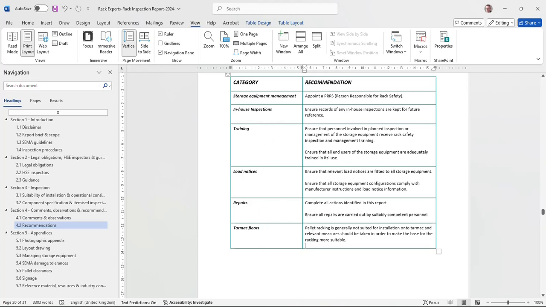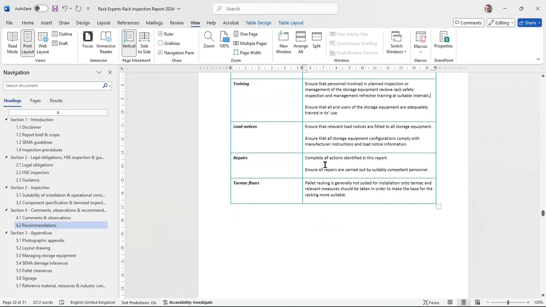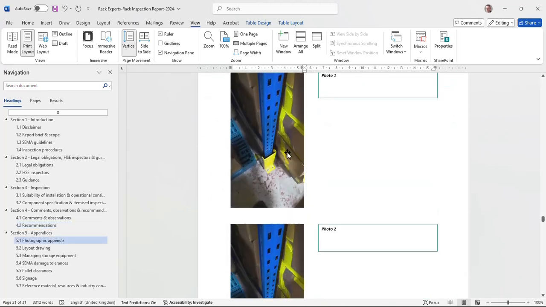So you can change these. If they've already got a PRRS, I'll delete that and say continue with the practice of having a PRRS. And for your management training, if they've had some training, you might say they should receive rack safety inspection management refresher training at suitable intervals, and so on and so forth. So that's that bit. I'll then insert the report.